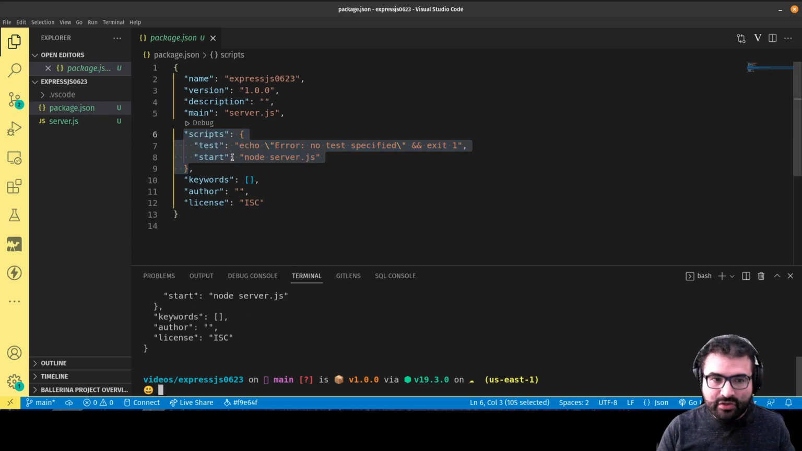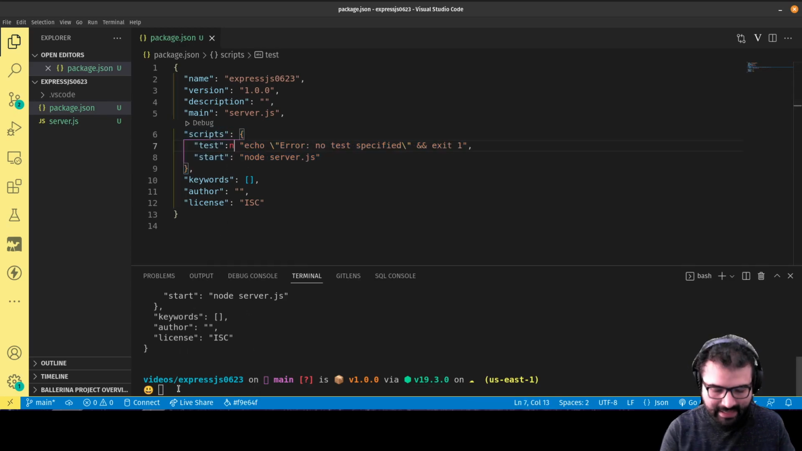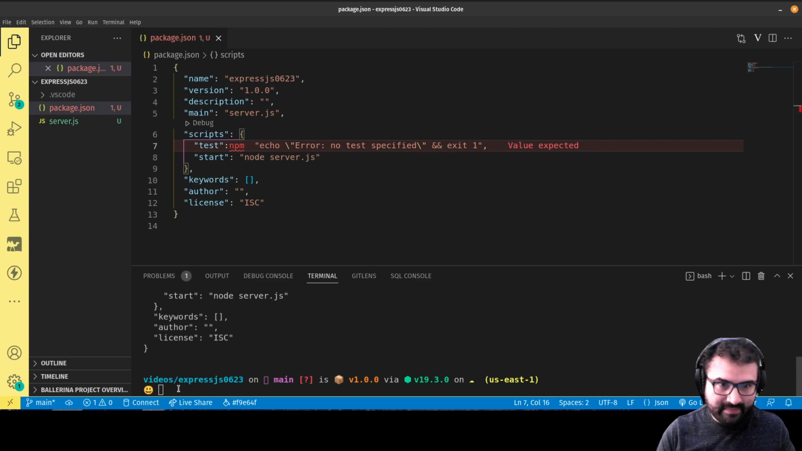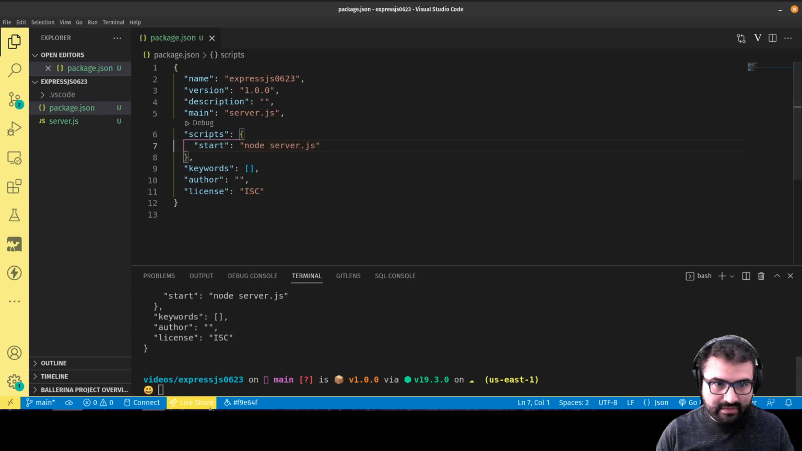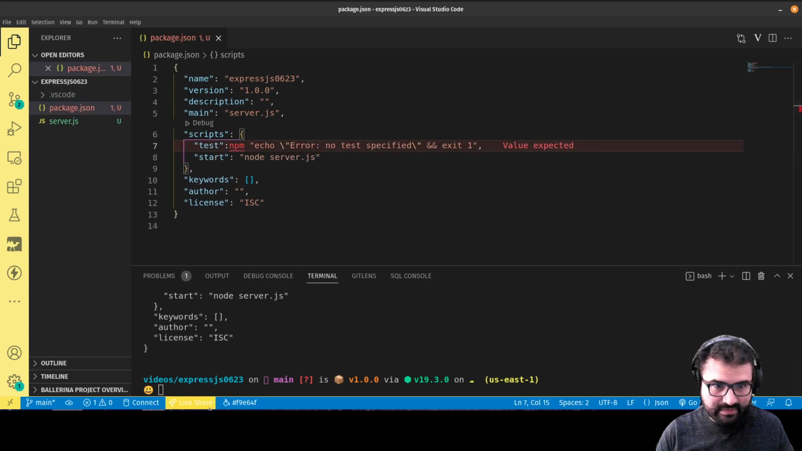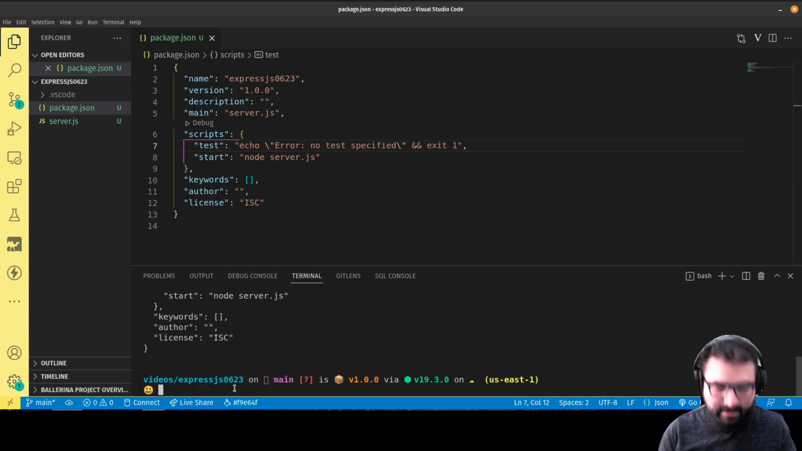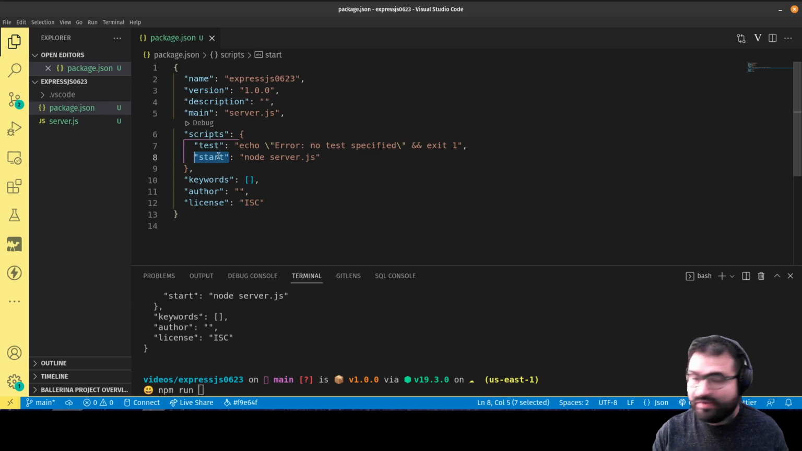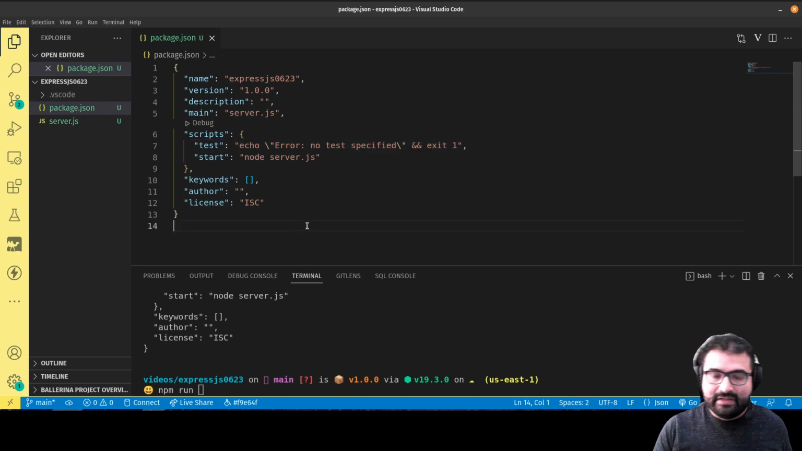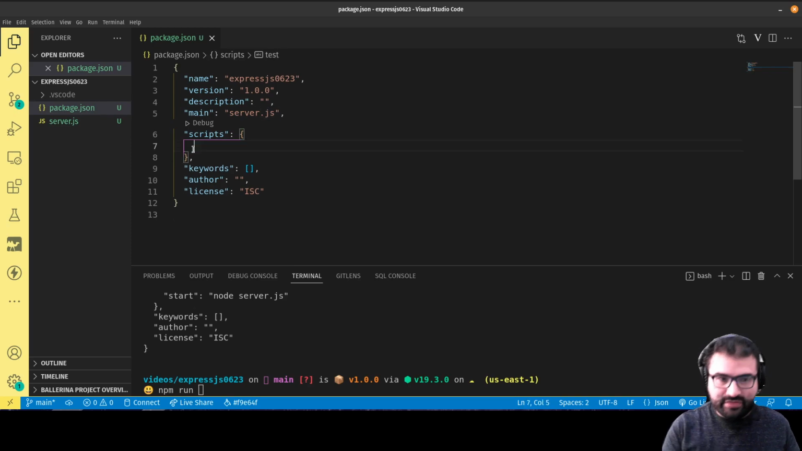Essentially, you can run any of these scripts by typing in your terminal npm run, and then you would put in the name of the script. So npm run test, npm run start, and whenever I do that, it's going to run whatever command I have here. So for example, I'll just get rid of all these for a moment.